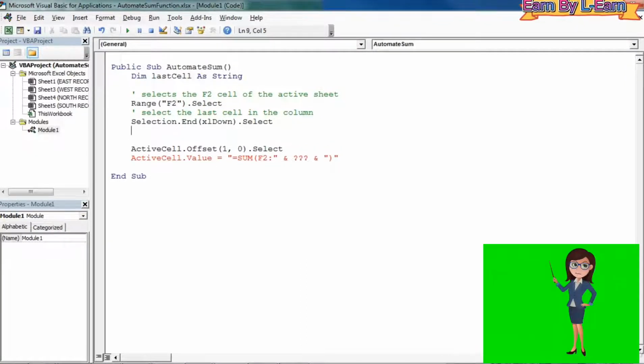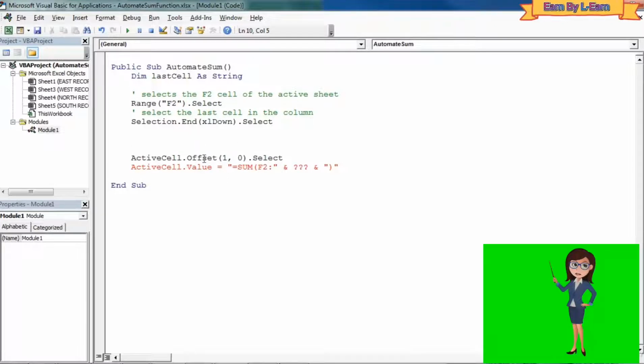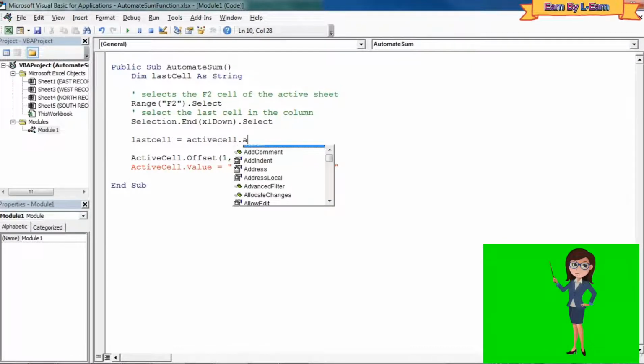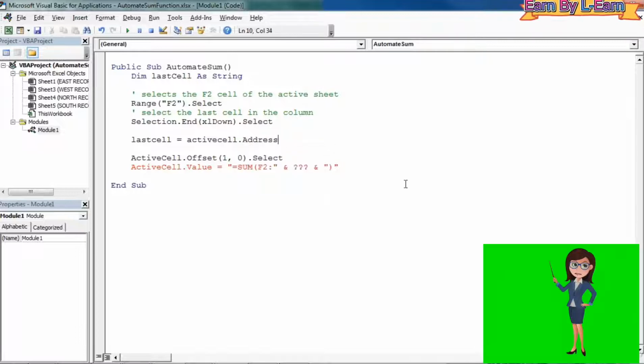Now I'm going to come down here right below where we select the last cell, and I'm going to say LastCell is equal to the ActiveCell address. So take that variable that we just created. You now found the last cell. Now we're going to say LastCell is equal to the active cell's, whatever cell got selected here, its address.